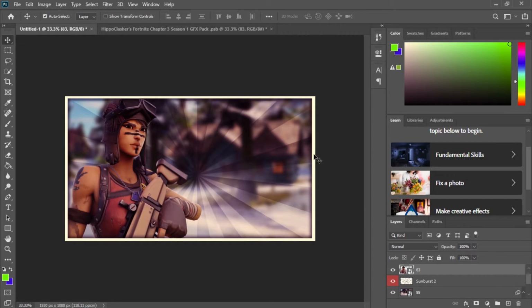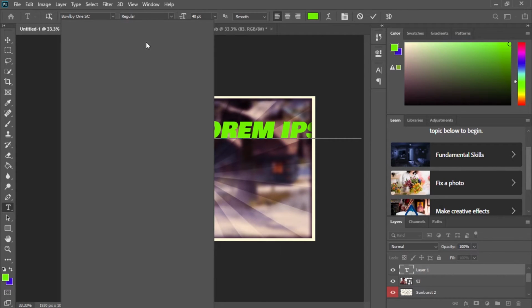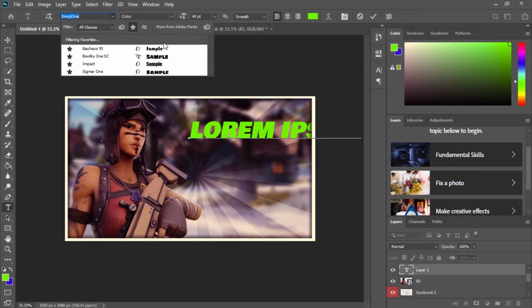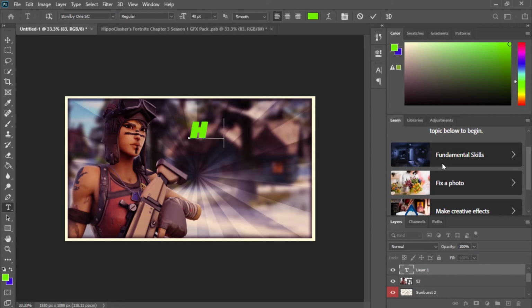Okay, now it's time to add our text. For text, you can go ahead and download a text, but for me, I believe if I look in here, I have it saved. So for text, I like to go with this Balby 1SC. You can just search that up here in your Photoshop, and it'll pop right up. So I'll write how to make, we'll just start with how to.